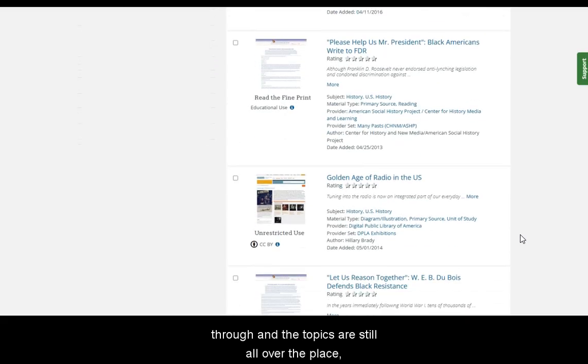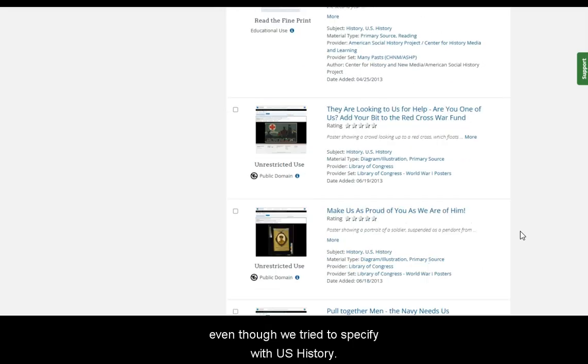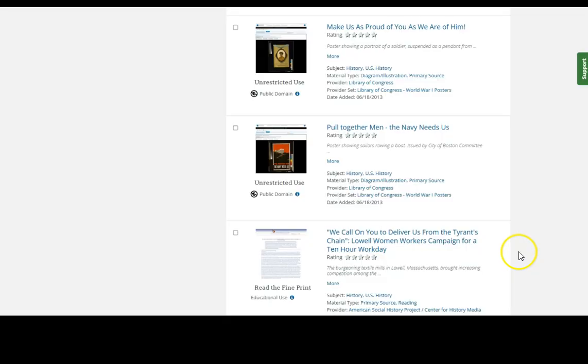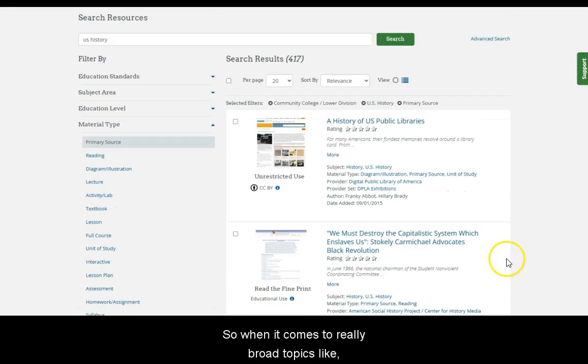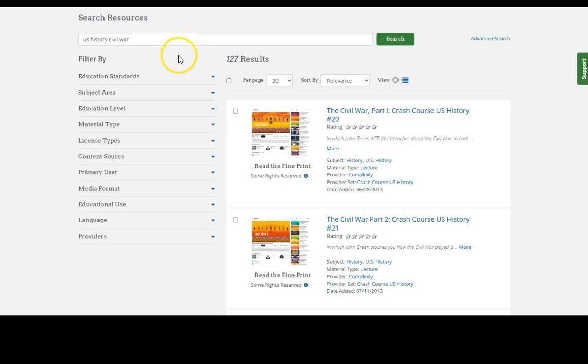And the topics are still all over the place, even though we tried to specify with US history. So when it comes to really broad topics, even the subtopic being broad, like US history, you're going to want to specify in the search bar what history topic you want specifically. So let's add Civil War. And that brought it down to 127.